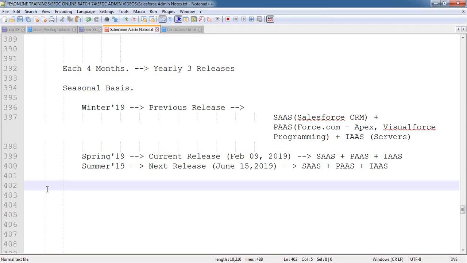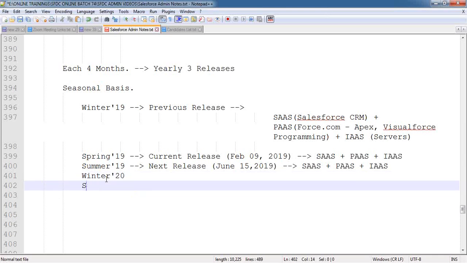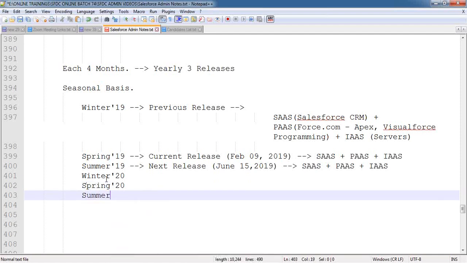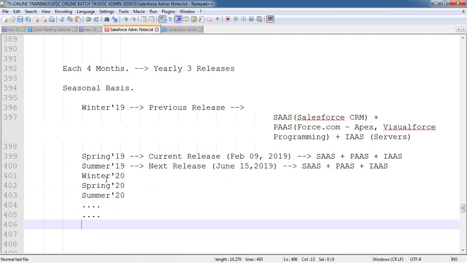For example, if the Summer 19 release is over, then what is the next release? That will be Winter 20, and then Spring 20, and then Summer 20. Like that, this cycle keeps repeating in each and every financial year.